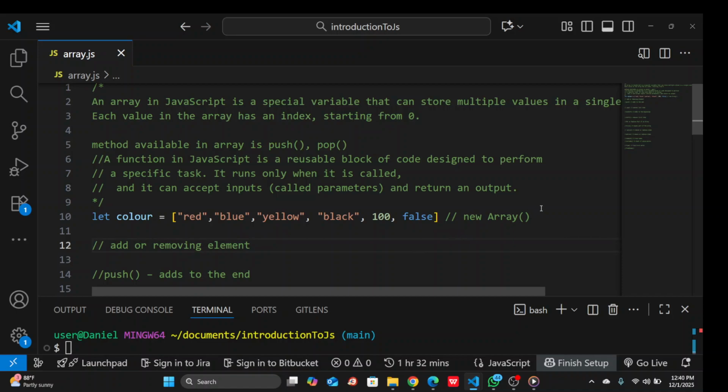So how an array enables us to manipulate the data that we have. This is an array. And inside an array, we have different methods that are available. Methods can be seen or called functions. Well, so what is a function? I've quickly placed it here.